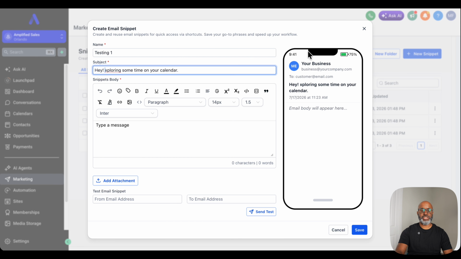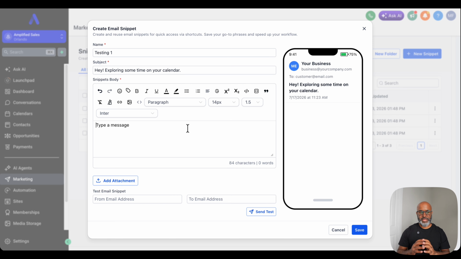Actually, I'm going to take out the word just. Exploring some time on your calendar. Now, again, this is going to be the subject line of the email. All right, so now we're going to type in the body, right?